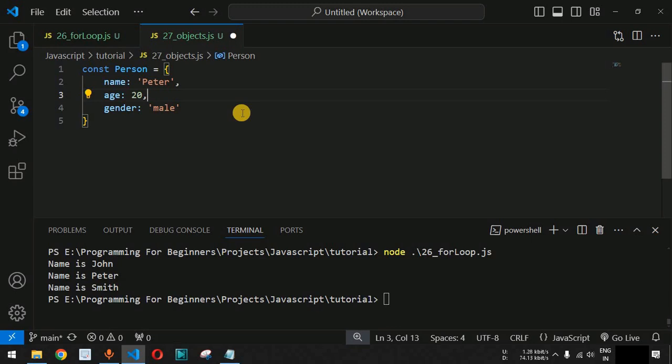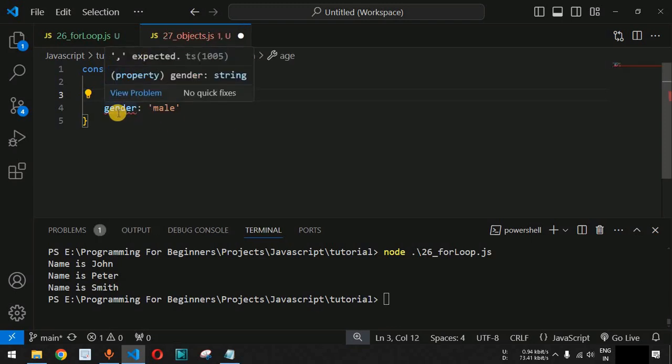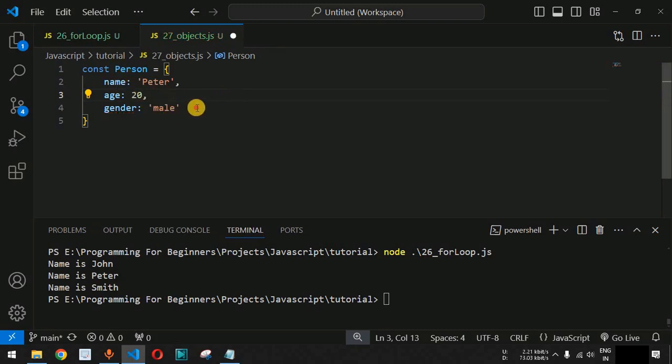So if we remove this comma from the second key value pair, as you can see we are getting the error now. It says comma expected. So guys, in this way you need to provide the comma after each key value pair. Now since we have created the object, that is person in this case, we can access the properties of this person by using this name, that is person.